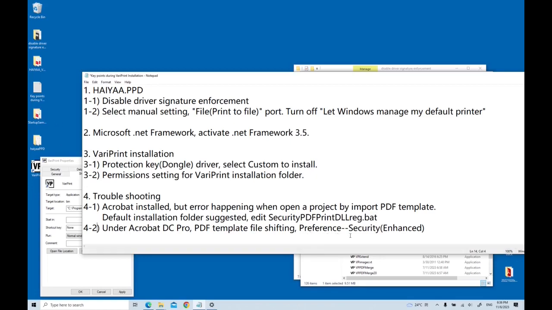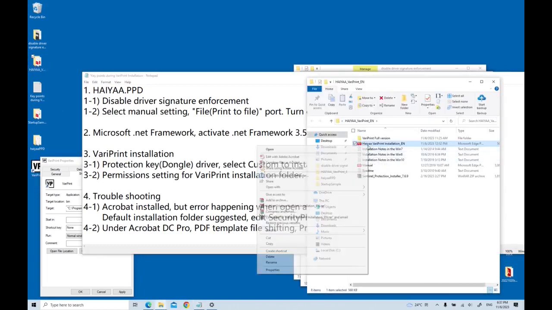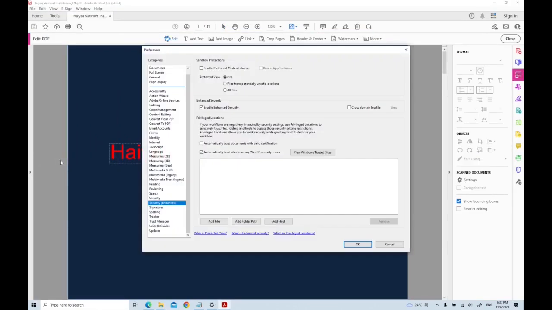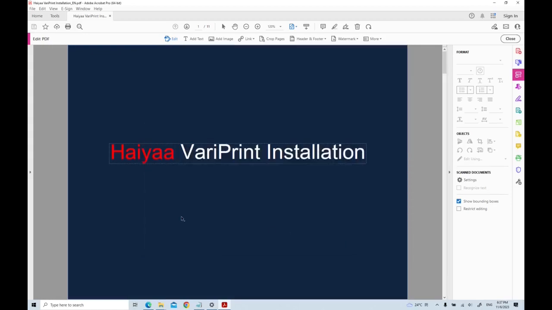I'll show you. For example, open Acrobat, go to edit, go to preferences, and go to security enhanced. It is always turned on, but here you turn it off. Then click OK. In this way, you can solve the problem.